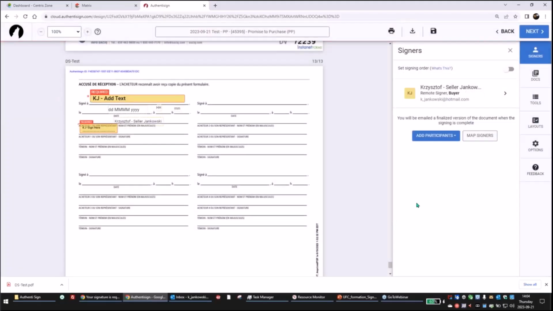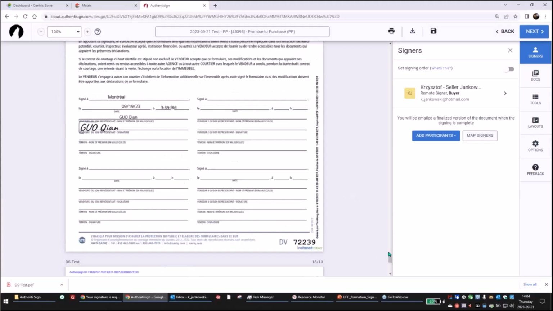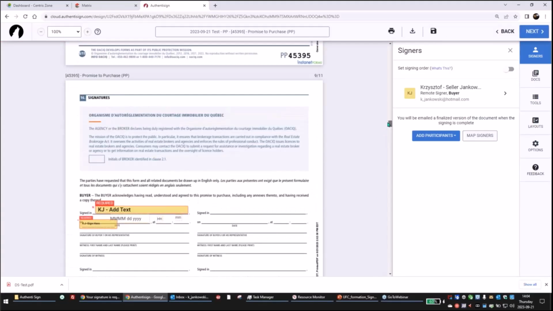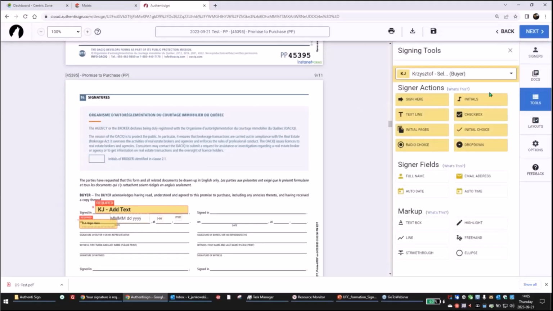Assign signature blocks. There we go. And see, the system automatically places some signature signing blocks right away, hopefully where it knows where to put them. But it doesn't know where to put them all the time, right? Generally speaking, as part of the promise to purchase, our signature here is going to be needed as well.